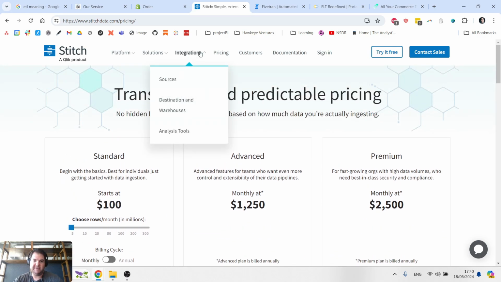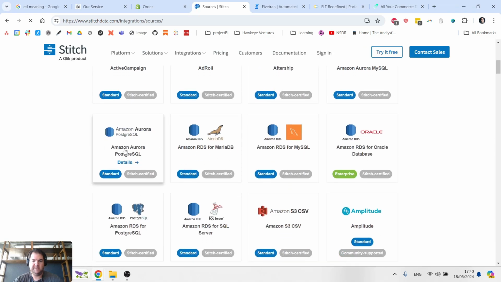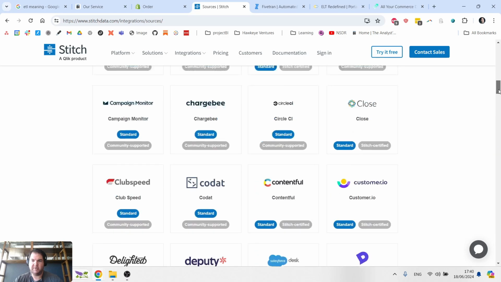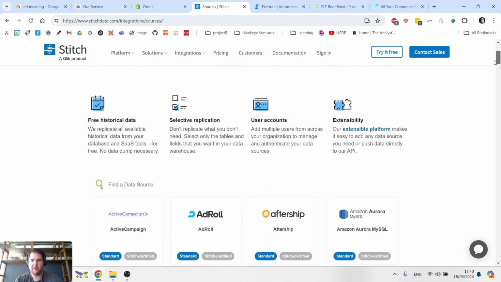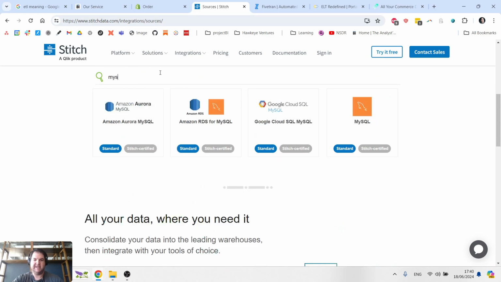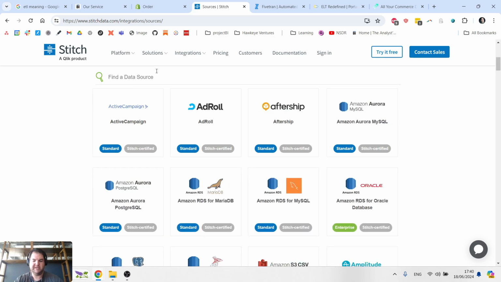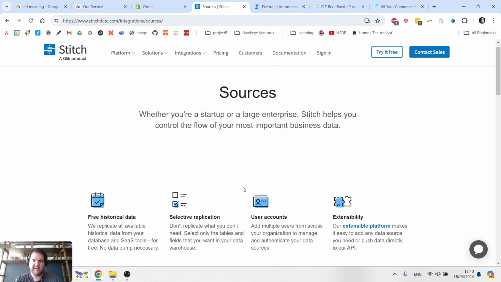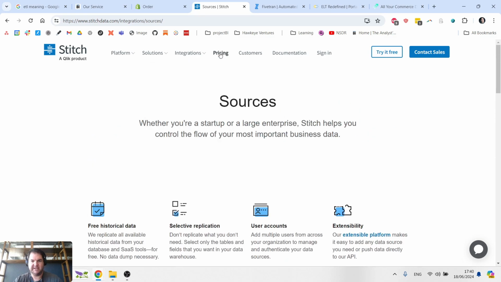And Stitch is great for this. They have, as we can see here, many integrations. And honestly, Stitch is probably my go-to option for any data sources relating to your standard databases. So something like MySQL, Postgres. It's a very good option. They connect well. It's very reliable, and as I showed you, it's quite affordable.